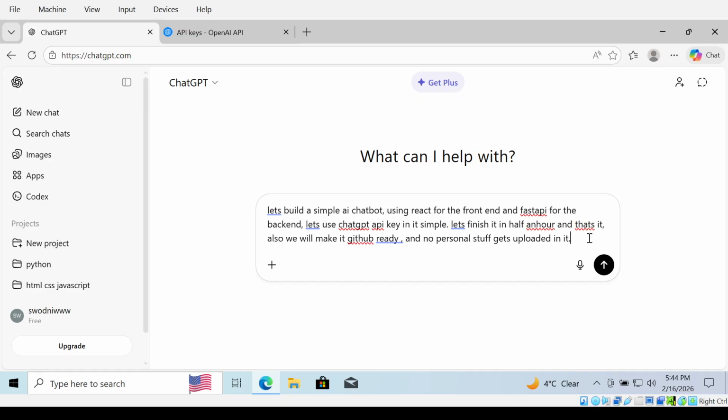Today we're gonna be building a simple AI chatbot. Let me make the technology stack crystal clear. We're going to be using React for the front end and FastAPI for the back end. Also, we're going to try to integrate the ChatGPT API key in it. Hopefully we can accomplish that, and it's not going to be that hard. It's going to be simple.